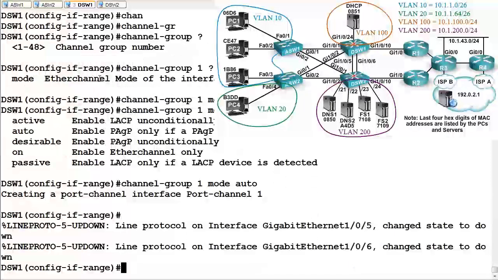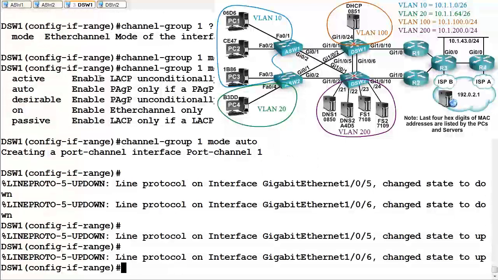Now notice, when we executed that command, the logical port channel interface that represents the EtherChannel bundle was automatically created for us because it didn't previously exist. The interfaces flapped, they went down, came back up, but what I don't see here is the port channel interface coming up. And the reason why the port channel interface isn't coming up is because DSW2 hasn't been successfully configured with the parameters that are necessary to form the EtherChannel bundle.